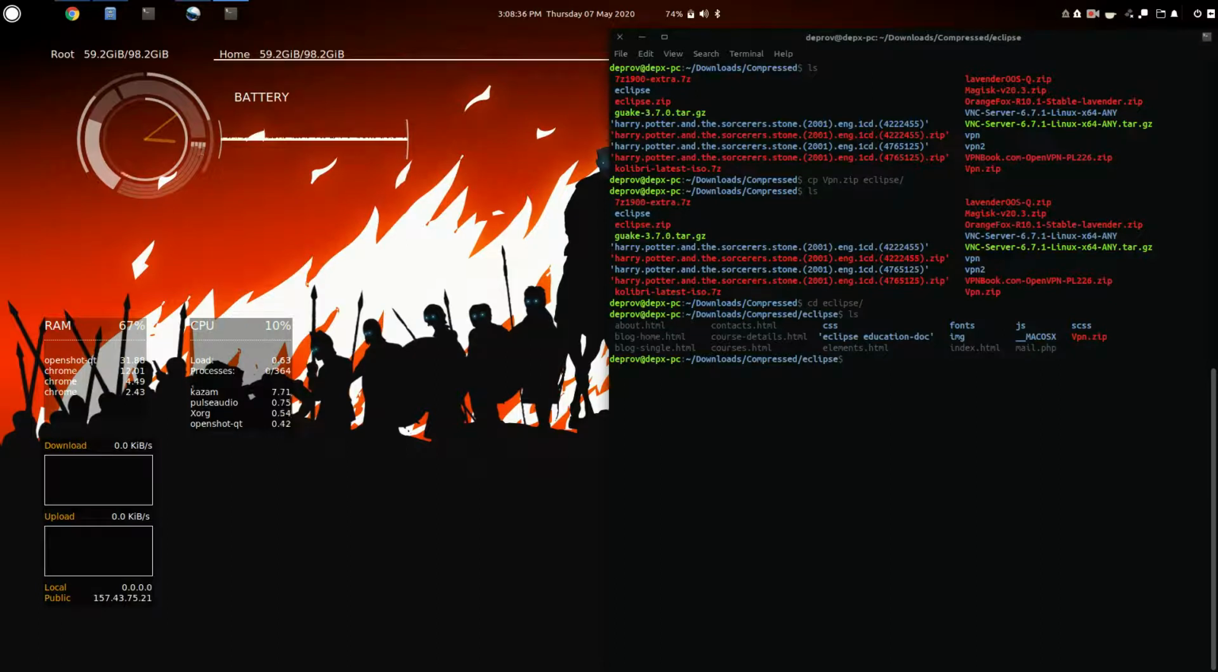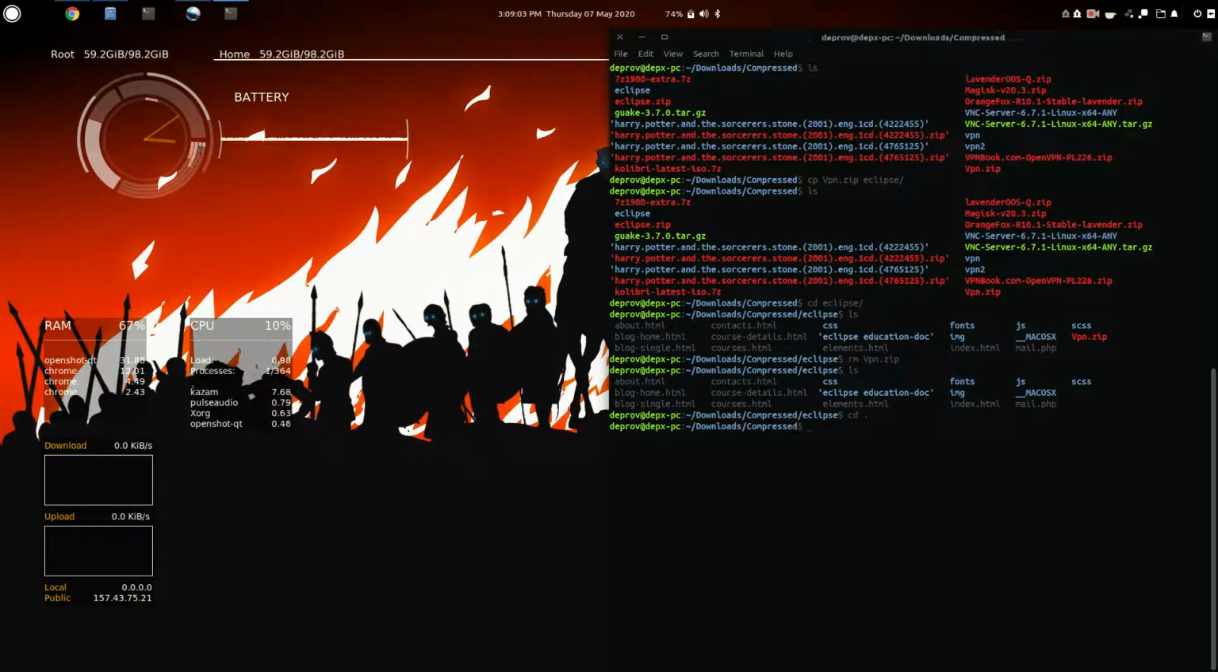Now if I want to remove this file, I will type rm vpn.zip. Okay, it's removed. ls, now you can see the vpn.zip file is removed. Then I would like to come back to my Downloads folder.